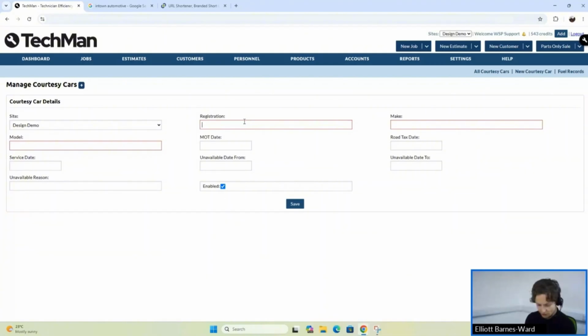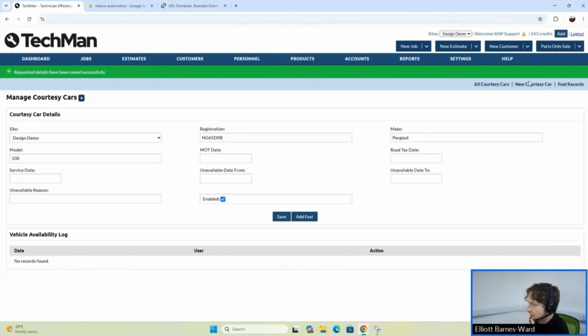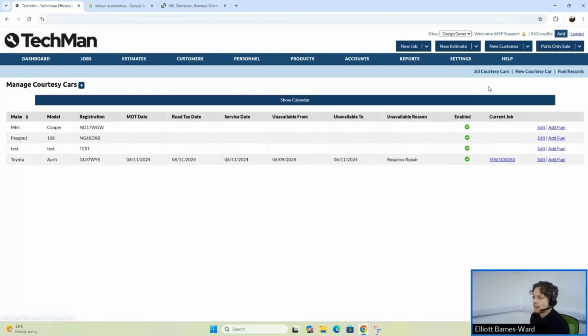We put the registration in. I'll just put one of our actual courtesy cars in because I can see it isn't actually in the system already. Perfect. So you just type in the reg, the make, and the model, and then you can save that. And that is literally how you would add it in.